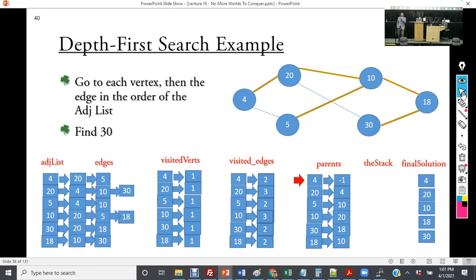Does anybody have any questions about depth-first search and how we're using all these data structures that we've learned so far to be able to implement the potential solution? All right, let me also check the Slack to make sure that I haven't missed any questions there.